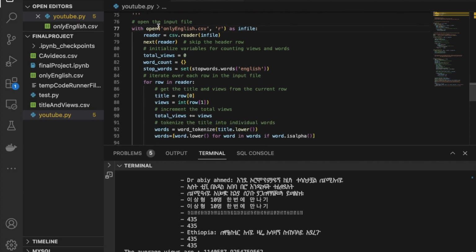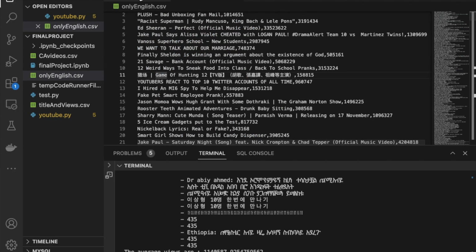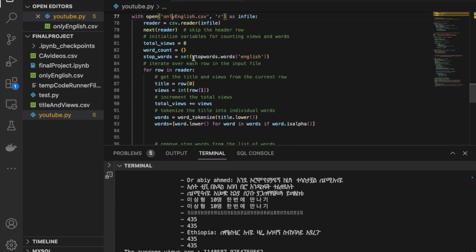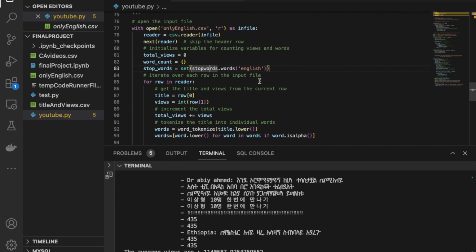Again, we open the only English CSV, which is this file that we saw here. And then we're going to have a reader, and we're going to have a total views of 0 and a word count. It's going to be an empty dictionary. And then we're going to use stop words equals set stop words English. So again, stop words, this is initialized in the NLTK, and these are all the English stop words.